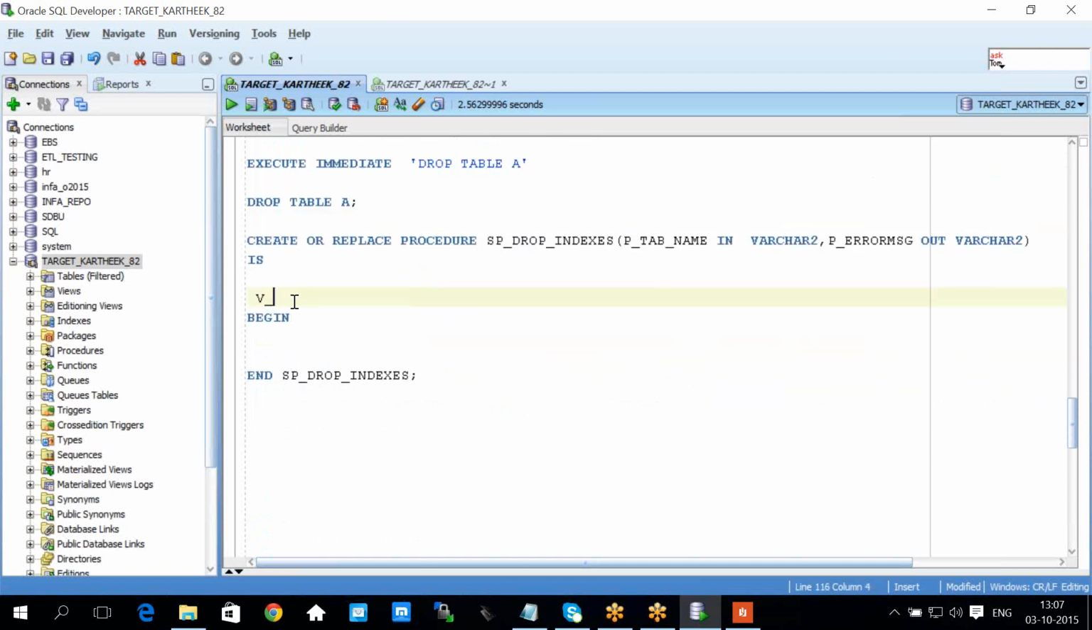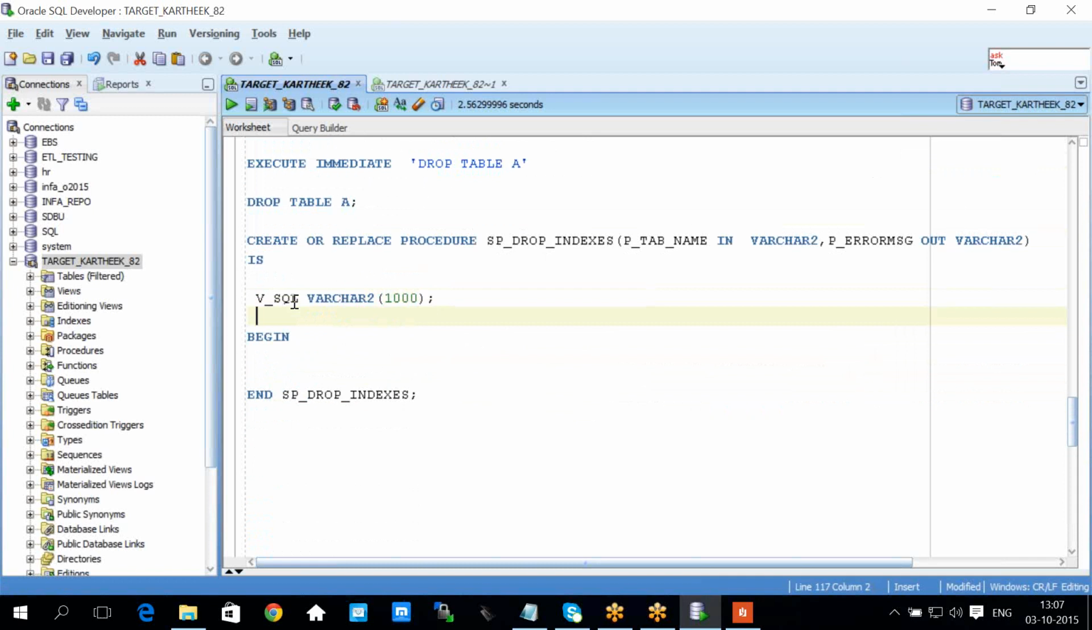Okay. Now for that I'm defining one variable called v_sql, which I declare as varchar2 of, let's say, 1000. Now I need to fetch all the indexes based on the table name. Which data dictionary view will store the index information in Oracle? That is nothing but user_indexes. There is one data dictionary view which stores it, so I'm going to use that one.